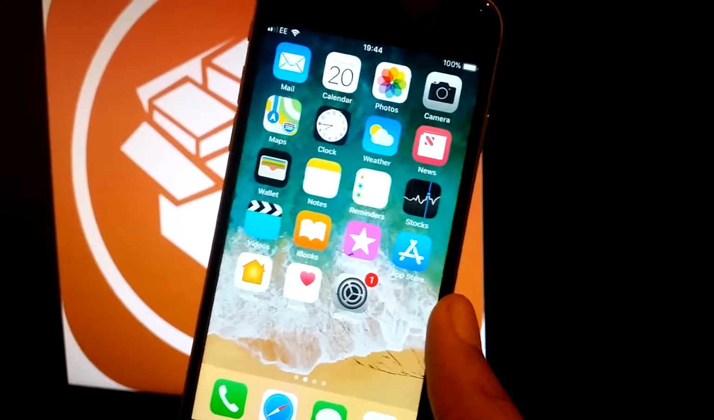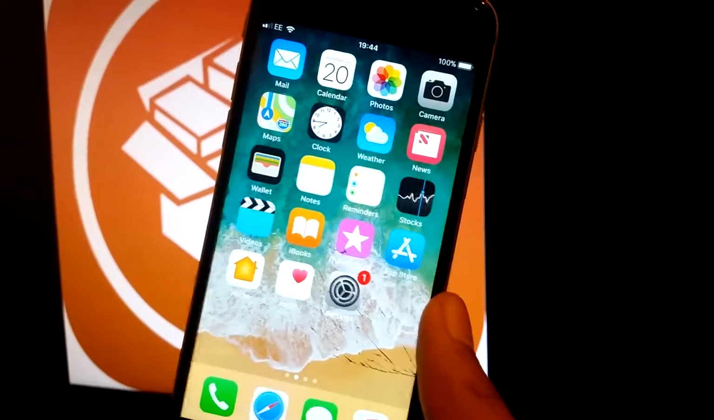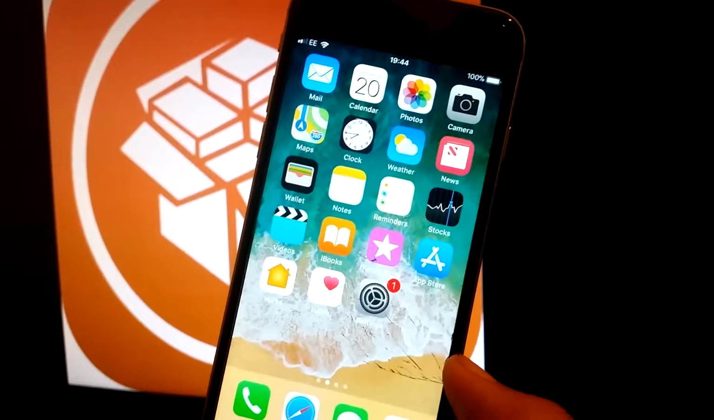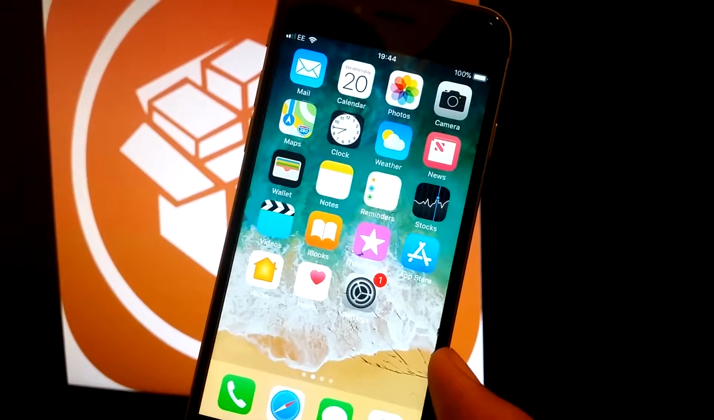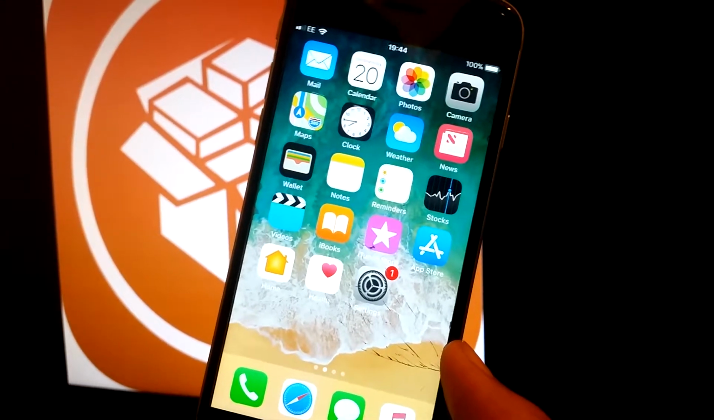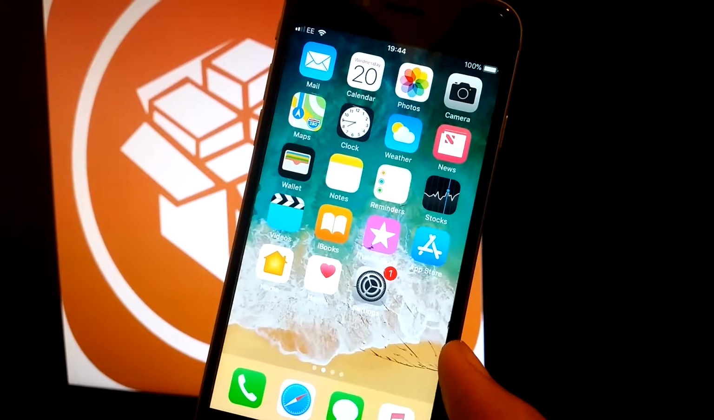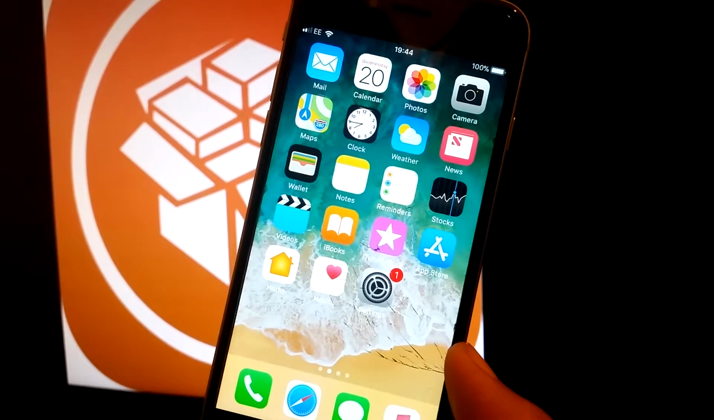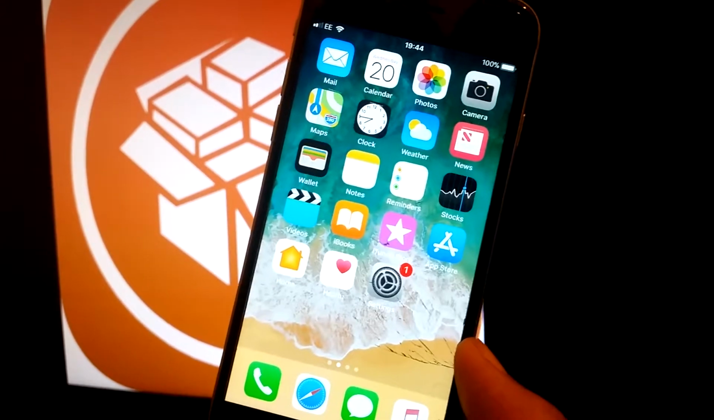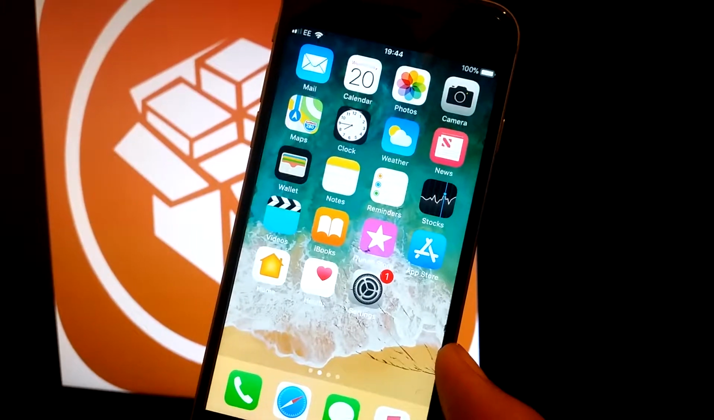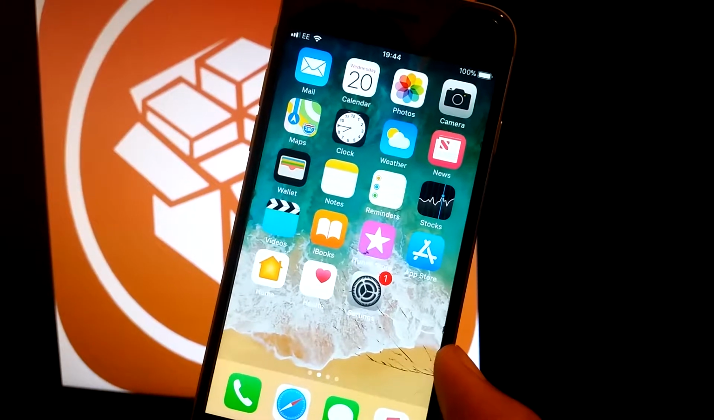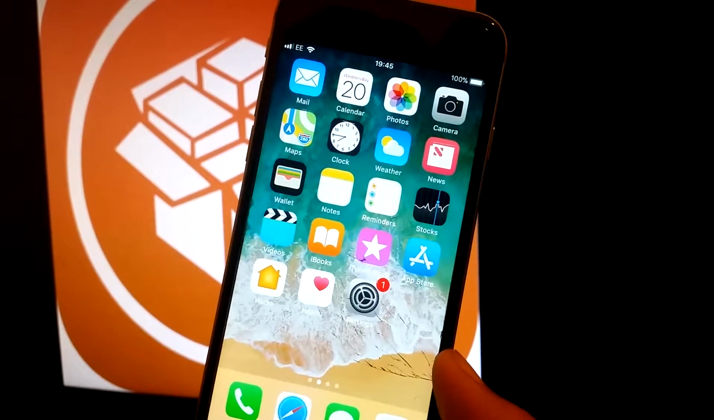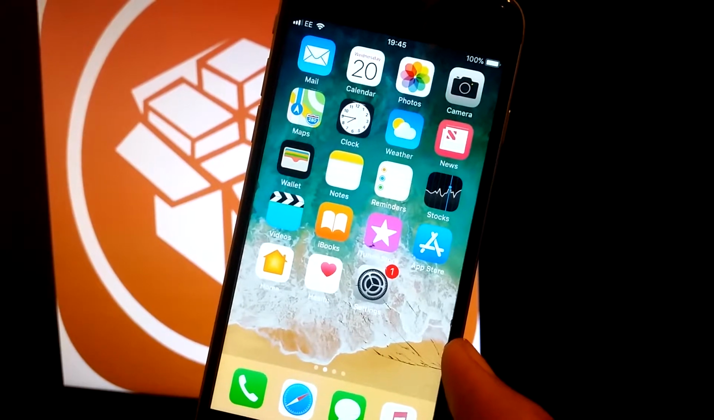I hope Saurik, the creator of Cydia, and everyone else in the jailbreak community carry on working on the exploit. Ian Beer released an exploit not that long ago for an iOS 11.1.2 jailbreak. There's also good news for the 32-bit devices on iOS 10, so that's iPhone 5, 5C, and iPad 4. They are going to get a jailbreak on iOS 10.3.3.